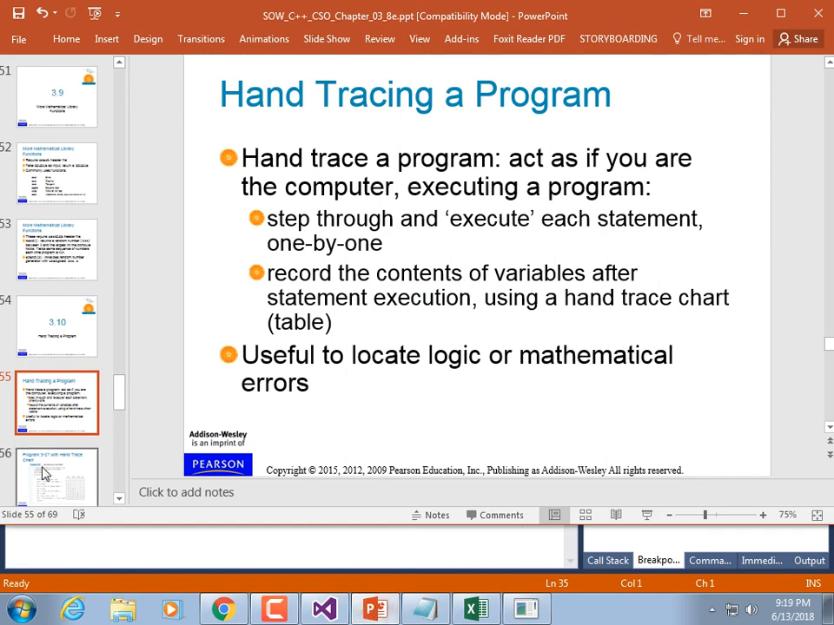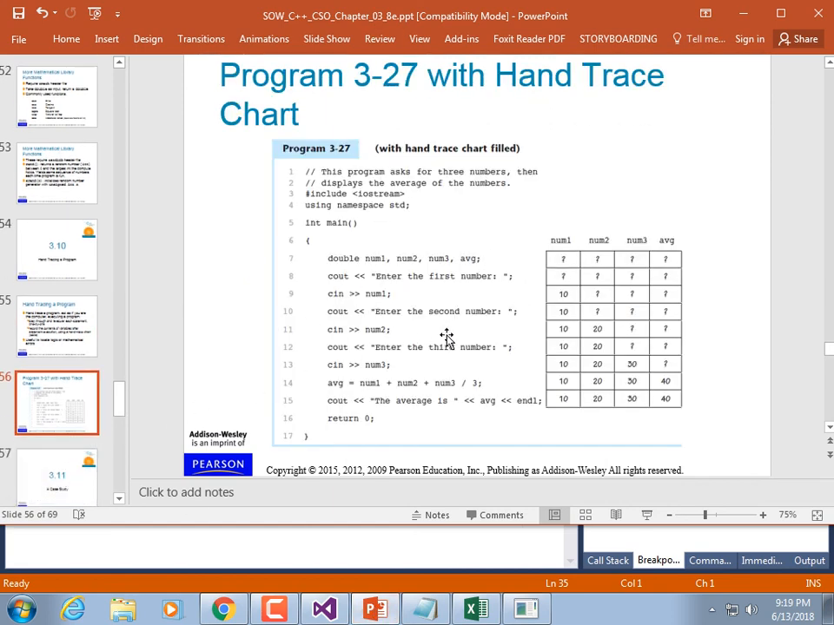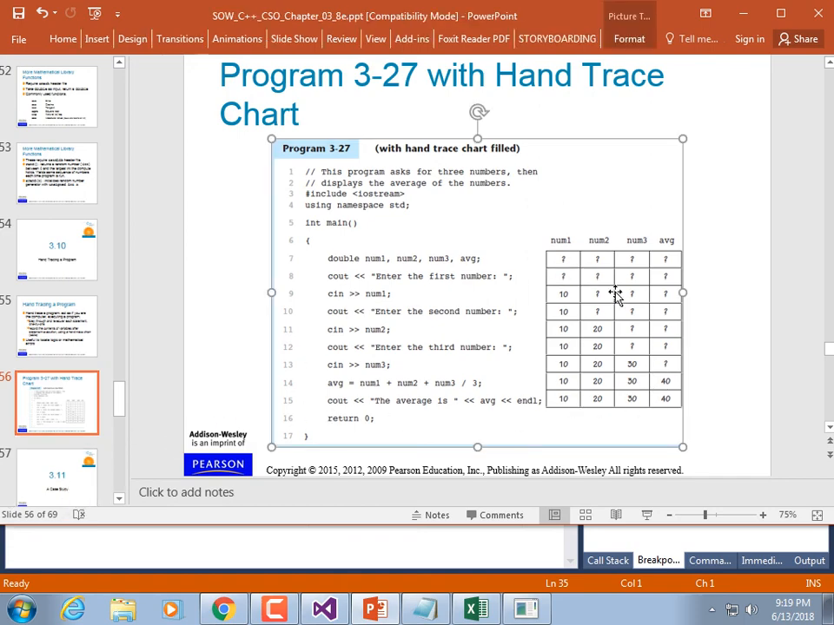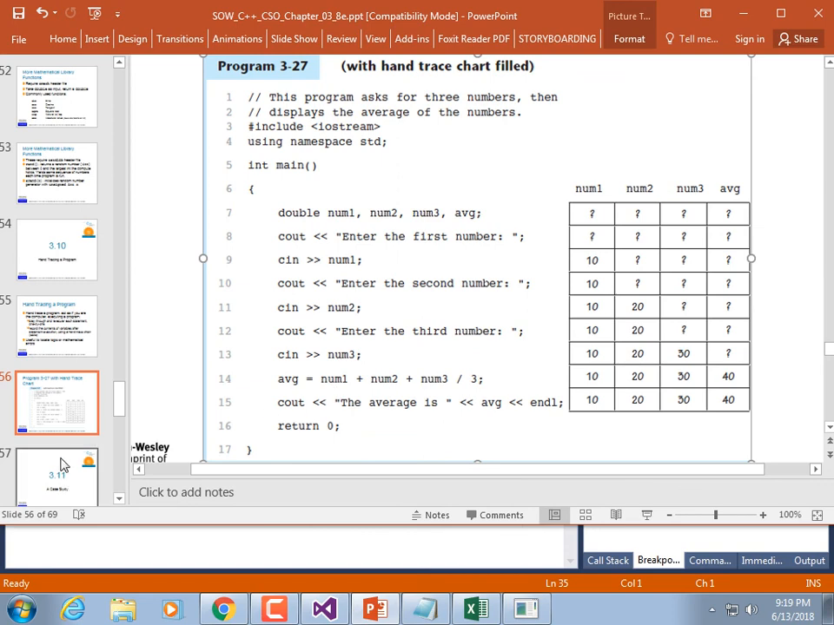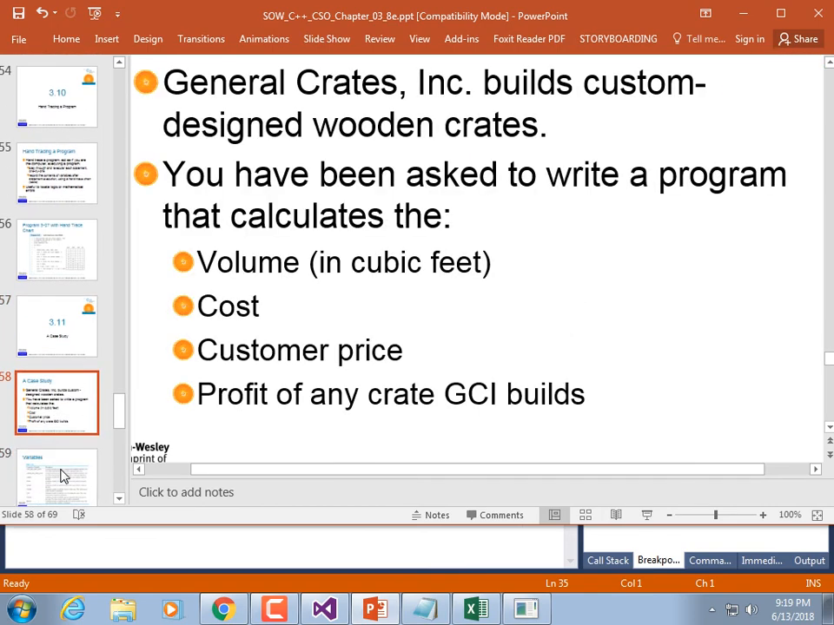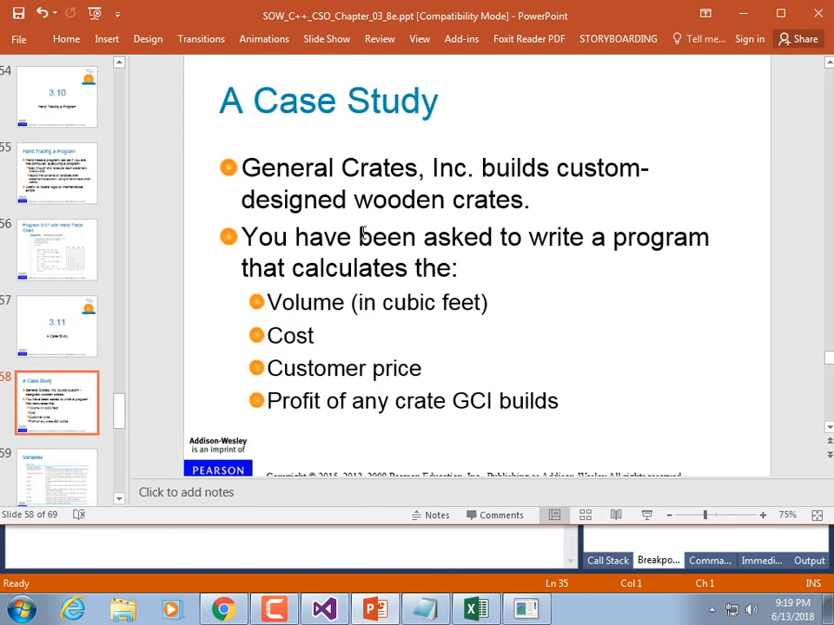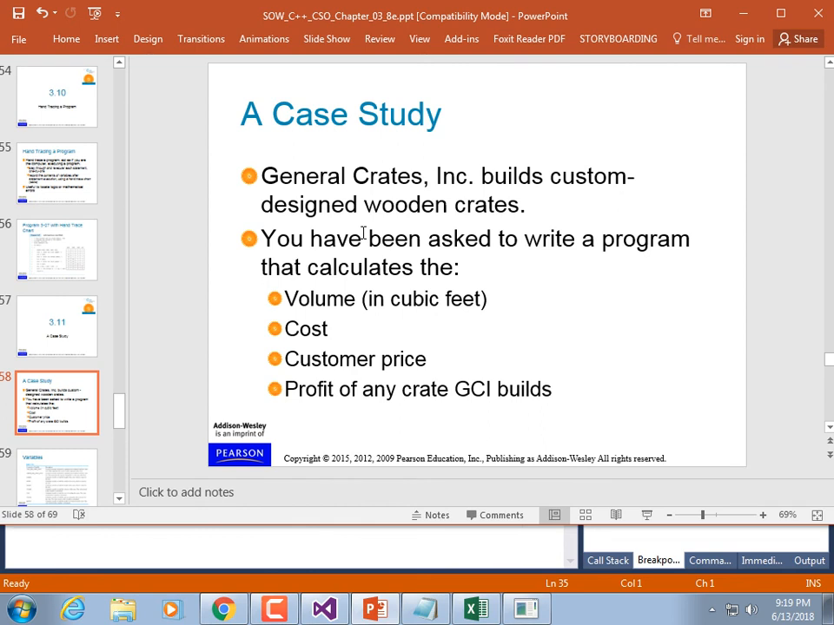Hand tracing a program, we've done it. Their program was more complicated than mine, so great. They had 4 variables to track rather than 1 or 2. Do you have to set up an Excel spreadsheet to do it? No, you can just do it on pencil and paper. A case study. This sounds like something we're probably going to quit, leave, ignore. Nah, we're not going to ignore it.